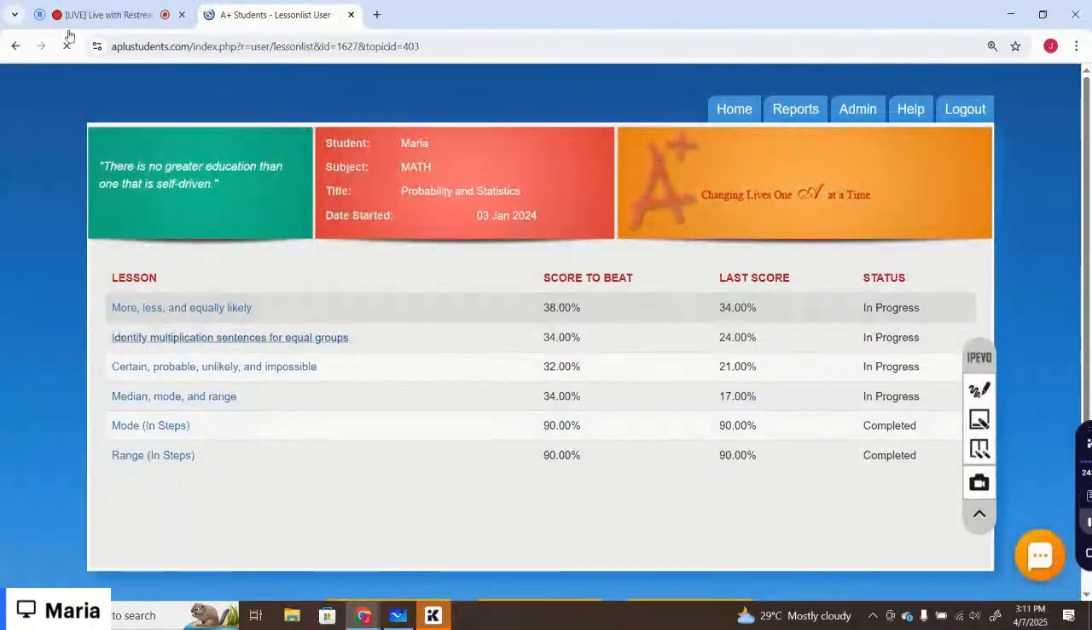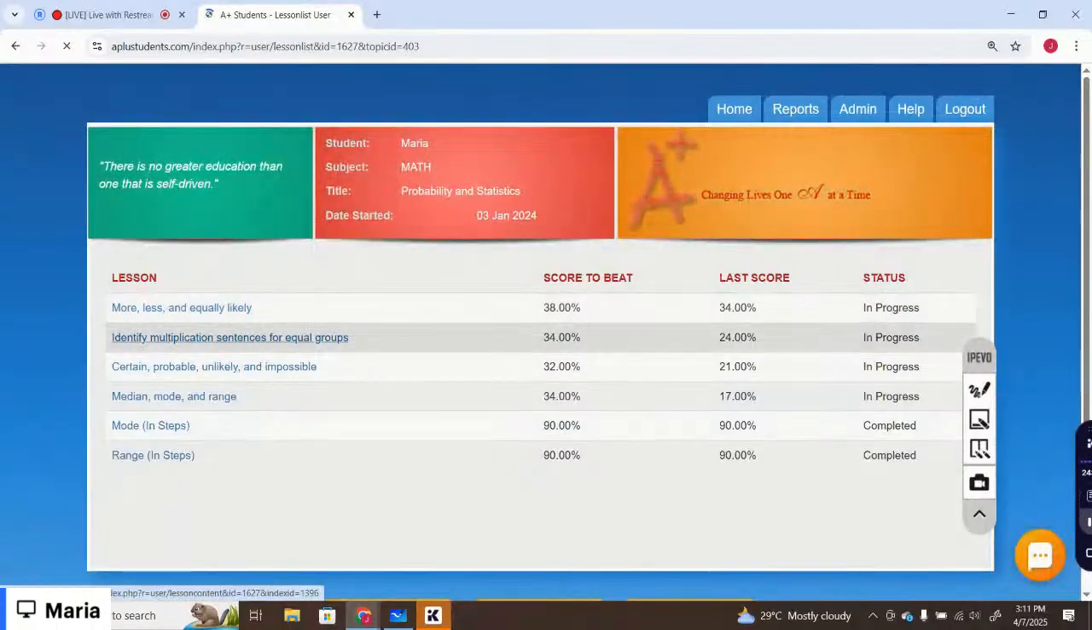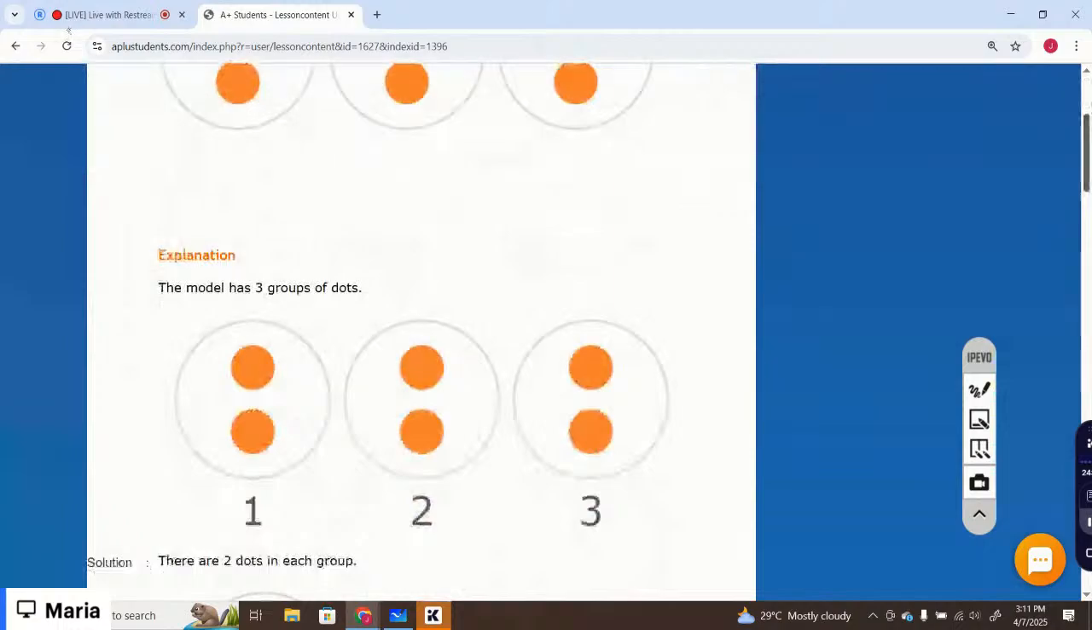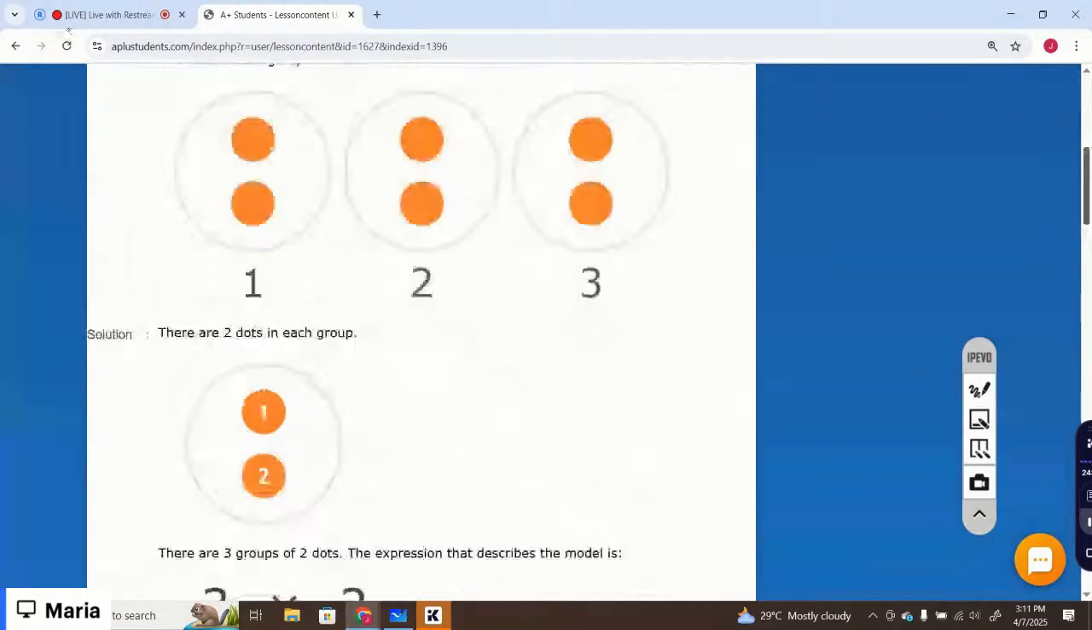The next lesson is identify multiplication sentences for equal groups. Which expression describes the model? So we have to write down the expression that describes the model. We can see we have one, two, three groups, and each group has one, two dots. So we have three groups, and each group has two dots.